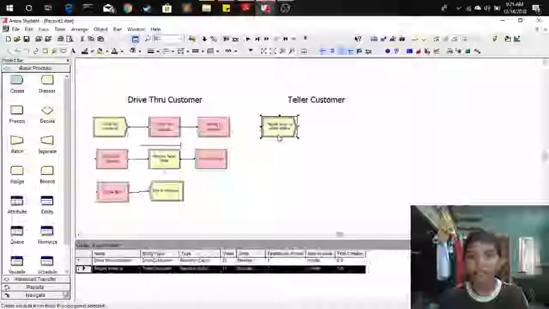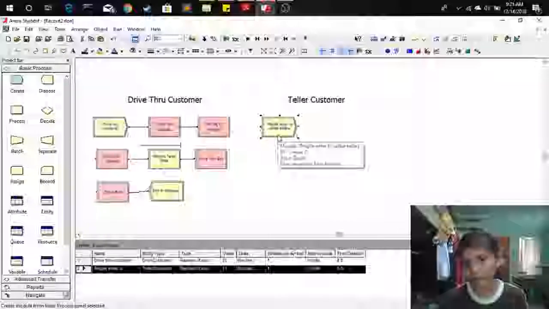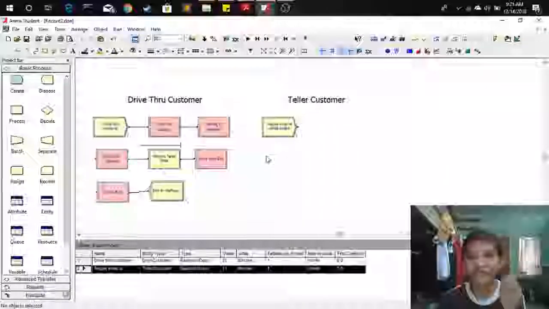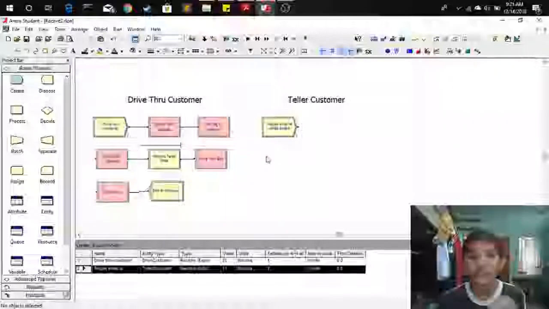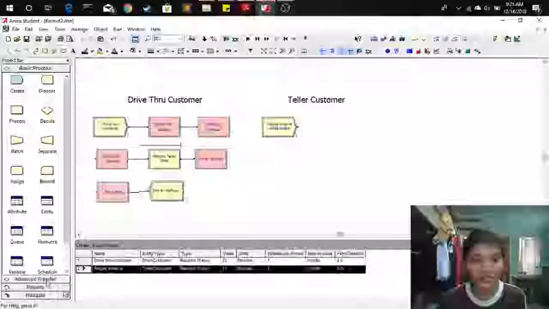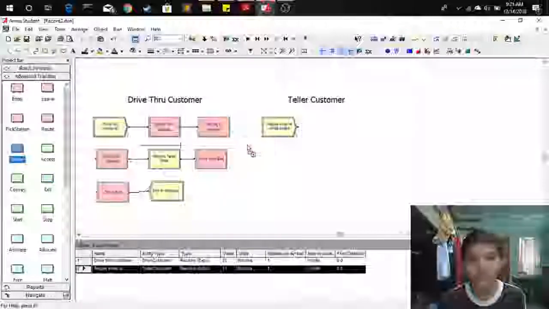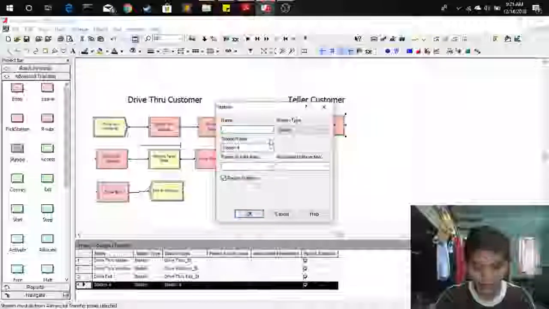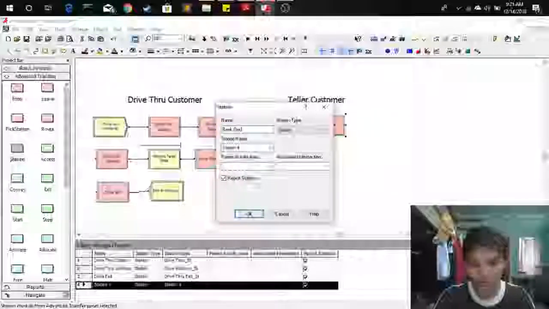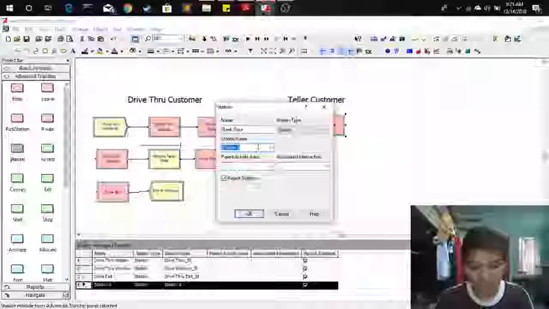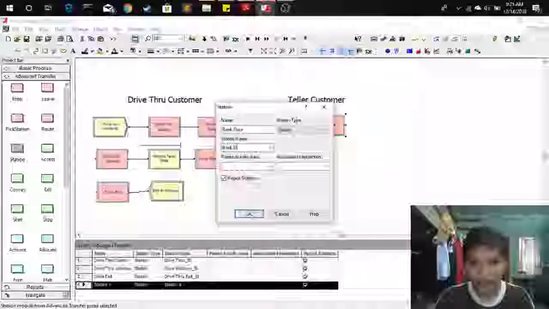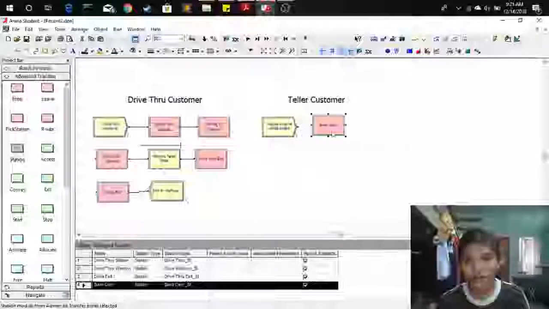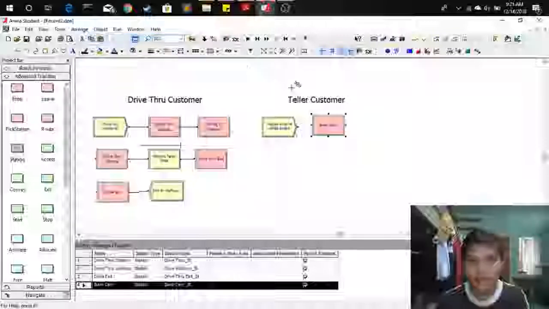So now that we identify our entity, our customer, we want this customer to go to the bank door. So first thing is the entity is going to the bank door. We're going to get the station or the location here, double click and say bank door station, and okay. So we're going to connect it.